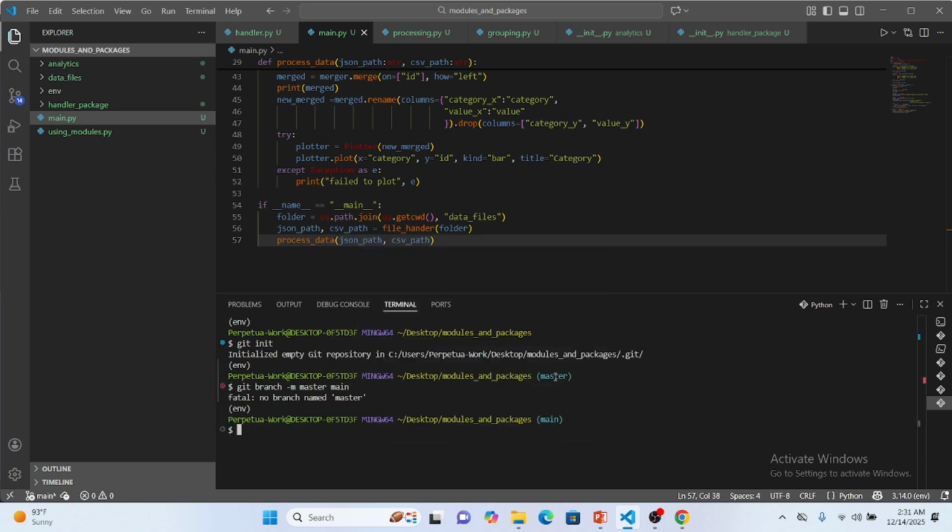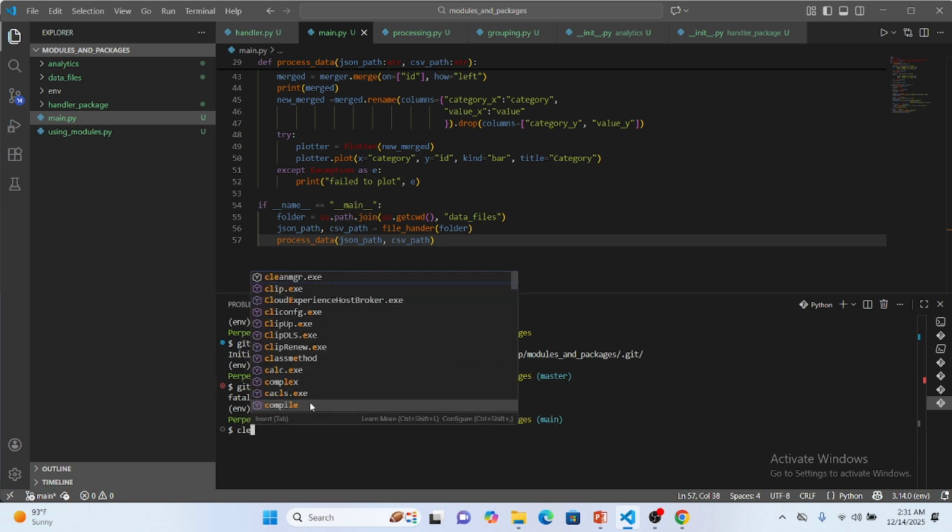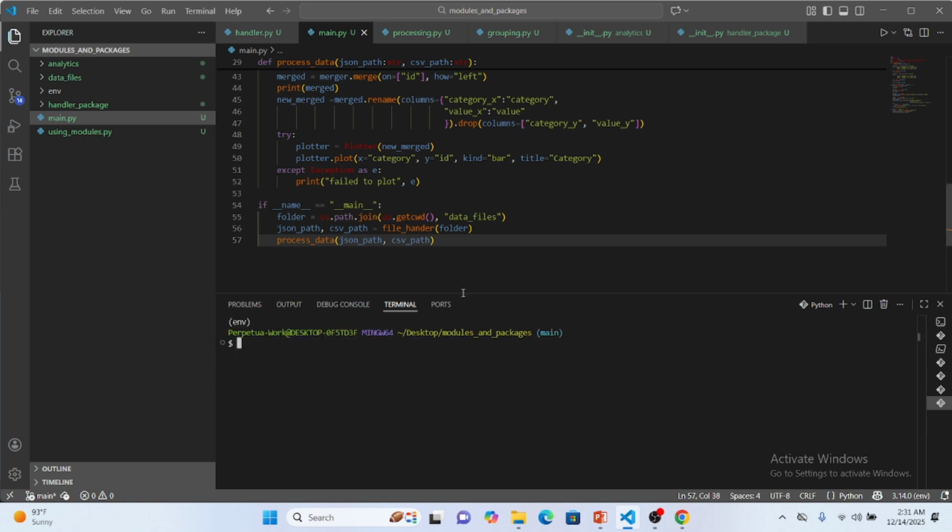All right, so now our master has been changed to main. Although we are getting this fatal error, the renaming was successful, right? So I'm going to clear my terminal, and now we have this as our main branch. This will help us, when we talk about the main branch, to give an insight of what we are talking about.